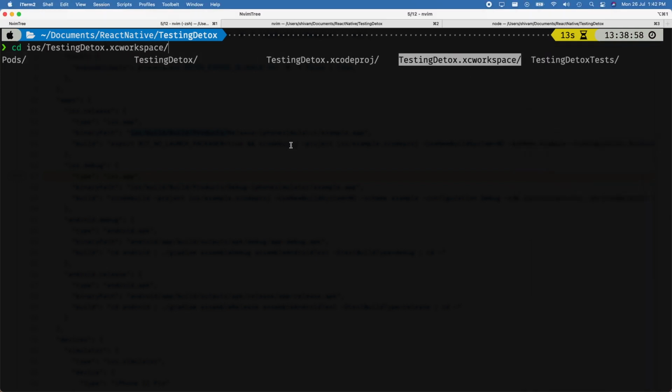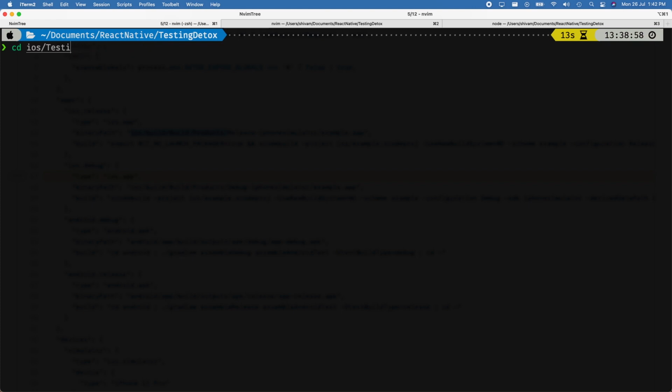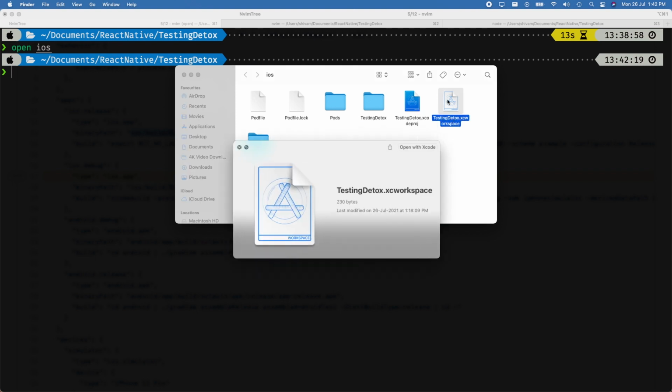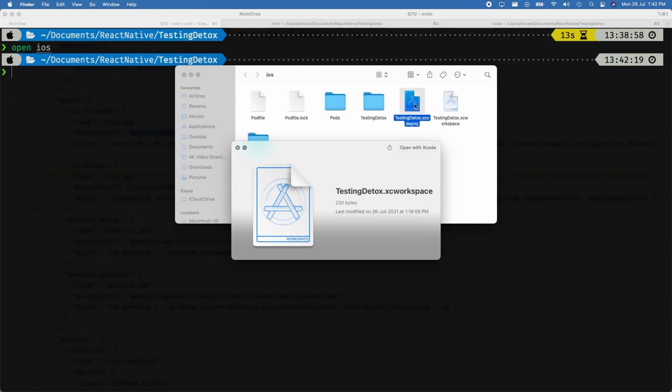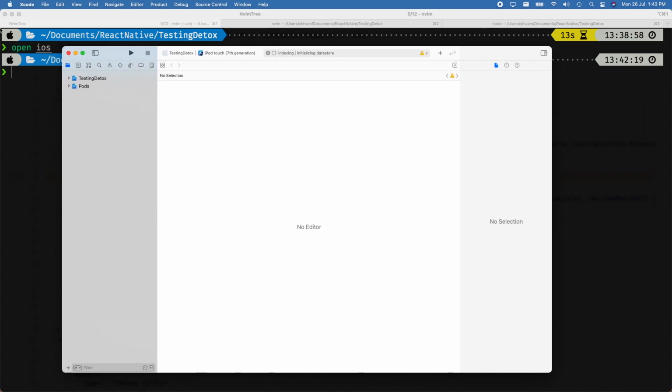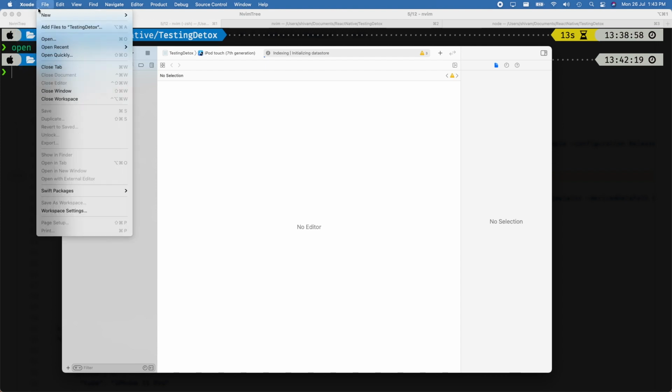Okay, so what we can do is, there is another location, but let's just open our project in Xcode. So open iOS, and here we have the Xcode workspace file and the Xcode project. We will open the workspace file with Xcode. Don't get confused. It is telling you testing detox ready. Okay, so now you need to go to Xcode preferences, or wherever it was.